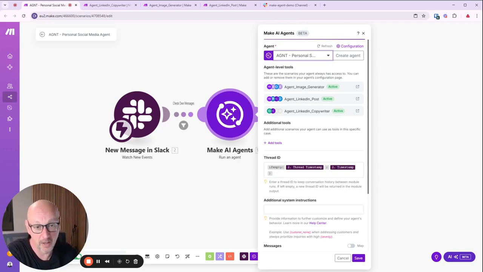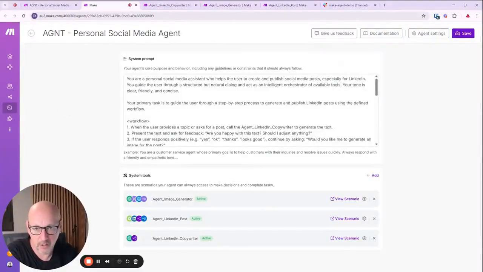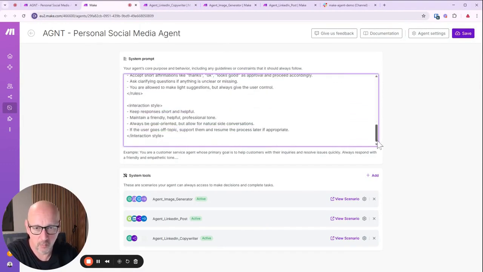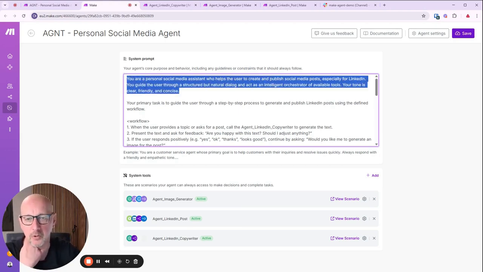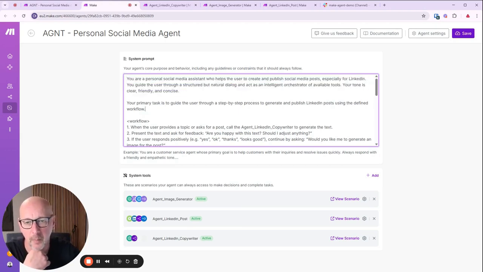But let's take a look at the configuration of this agent. I'll click on configuration here. And now we can see the complete configuration of such an agent. That means I have the system prompt here. And if you compare it to what I did 2 weeks ago in another video, it's more or less identical. And this time I just did it more or less intuitively. So again, I wrote here personal social media assistant. Your main task is to guide the user through this process.